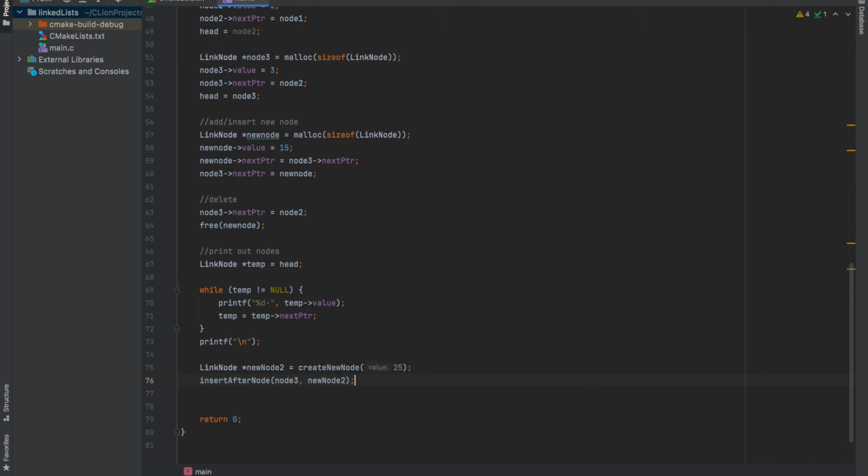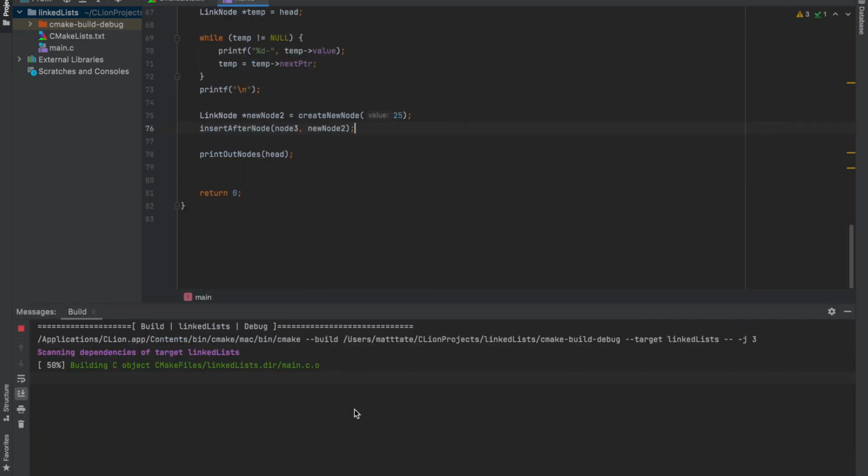Cool. And then we're going to go print out nodes, and we're going to give it the head. Oh, wrong place for that. Yes, we need a semicolon on that. Okay, so let's run this. Should give us 2.